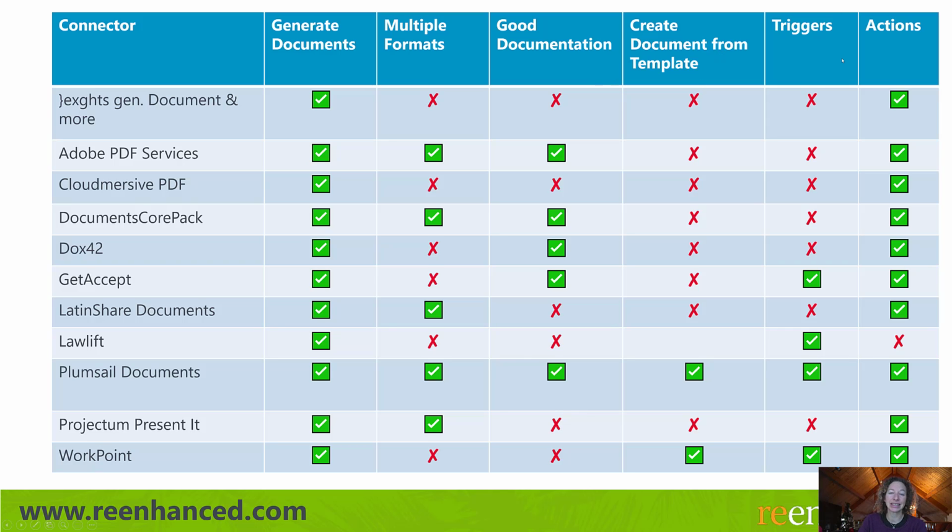And then finally, a list of which connectors have triggers and which have actions. As a very brief recap, if the connector has a trigger, you can start a flow based on some activity that's happening there. Otherwise, you're just taking actions. And I thought it was interesting, LawLift only has triggers and no actions, which is really interesting. So those are the high-level ratings, simply from yes, it has it, no, it doesn't.